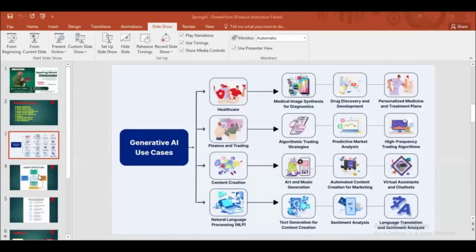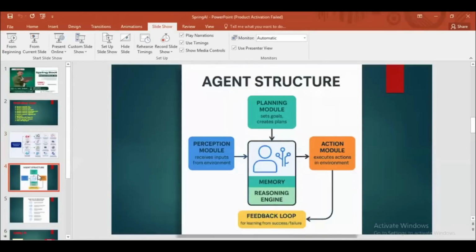Let me open one file: the agentic AI structure. They will have a planning module, they will take action, and they will take feedback and have a perception module. For example, you want to book your tour. As part of the tour, there will be a couple of activities. They will plan that activity through some planning. They have some actions, some perception, and some feedback as well.